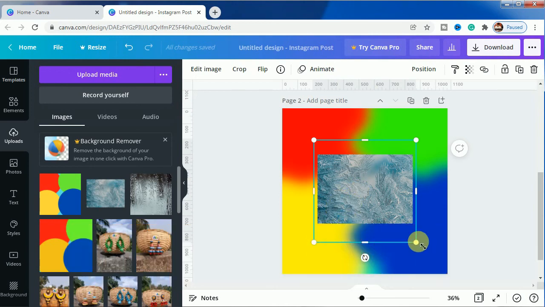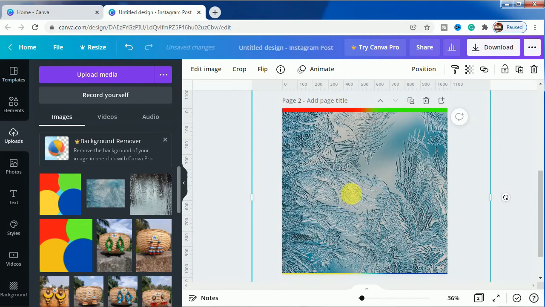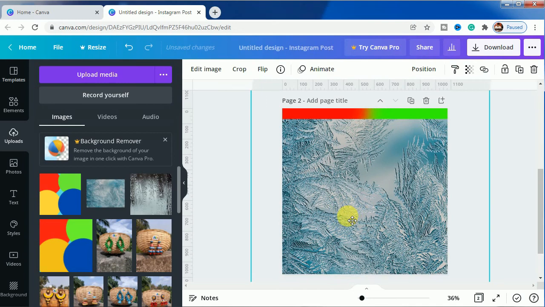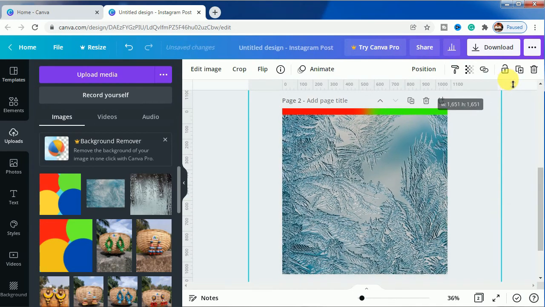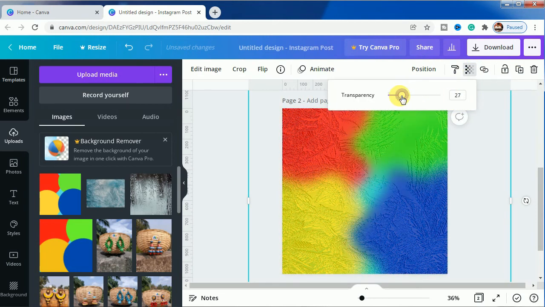So I will just use this, I will make it bigger. And I will decrease the transparency as per my requirement. This one looks good at 29, so I will keep it saved.